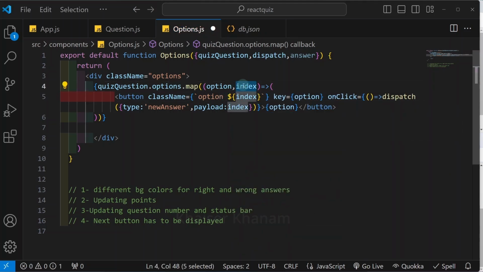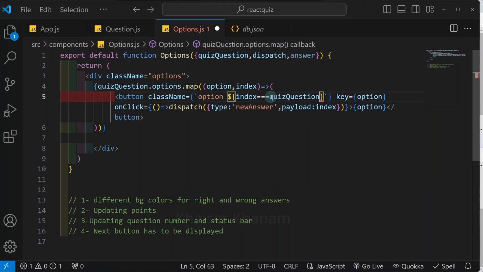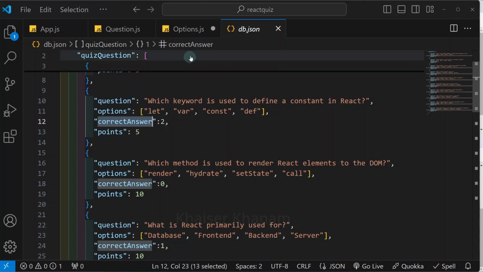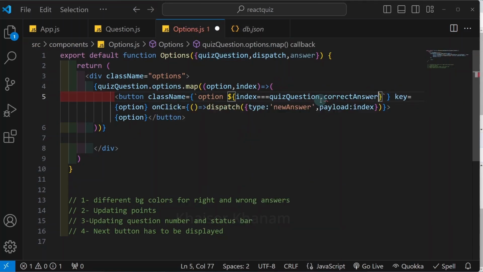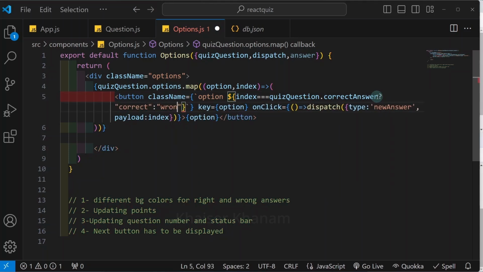So first time index will be 0, second time index will be 1, third time index will be 2, and fourth time index will be 3. So now here I'm just going to check if my index is equal to, from this object, let me just write here quiz question, from this object I just want to access this correct answer property. If this is equal to this quiz question dot correct answer, so if this entire condition is true, here I will be writing correct, colon, I'm just going to display wrong.